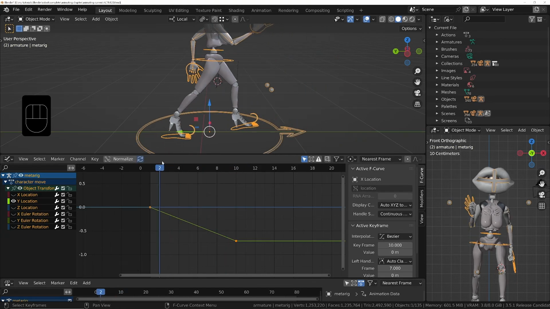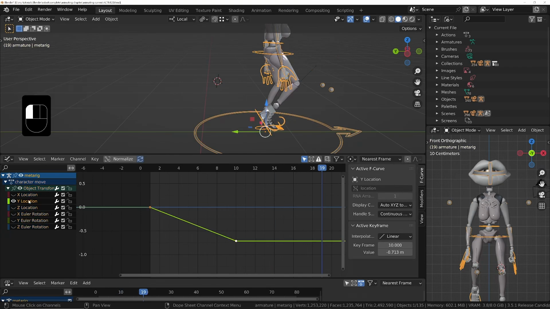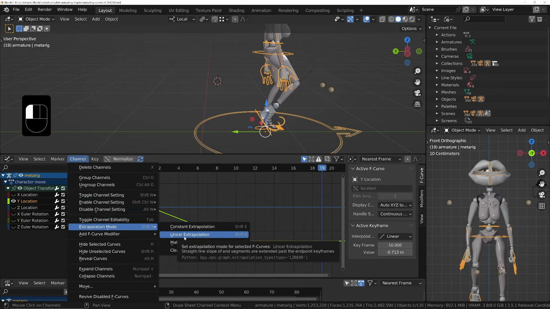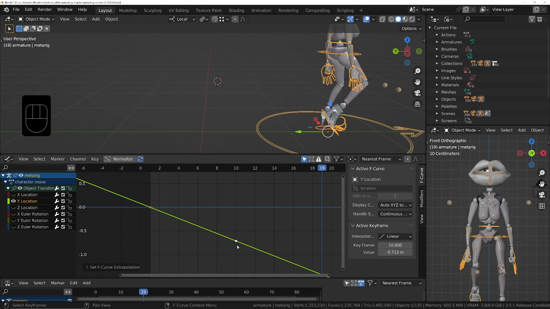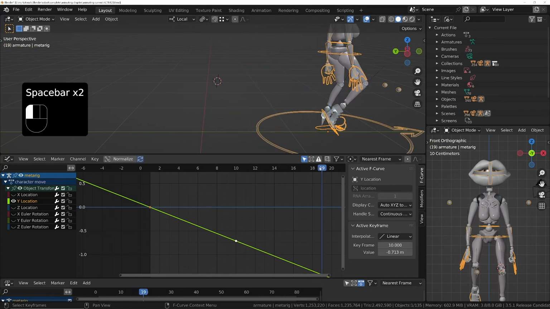That'll fix one problem. The next problem is it gets to this point here and stops. So with this channel selected, choose the channel menu and then extrapolation mode, and we'll make it a linear extrapolation, which basically means it's going to continue on infinitely at the same speed. Right, so the speed obviously is way off.